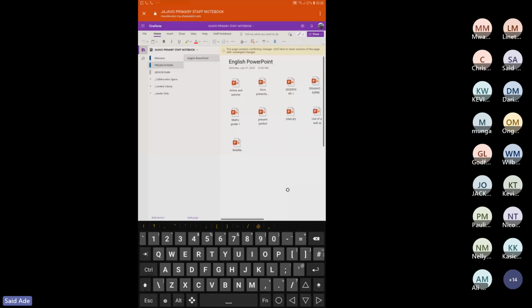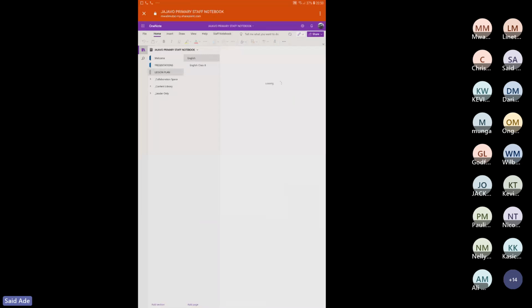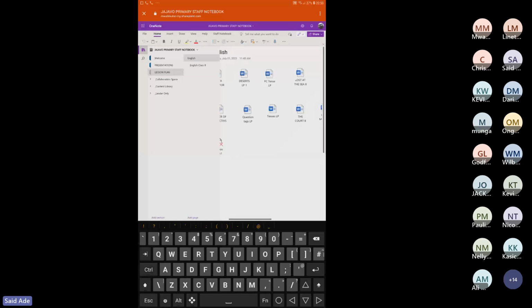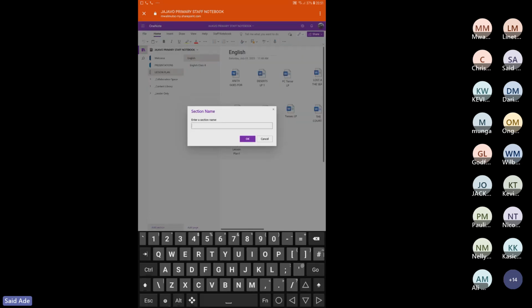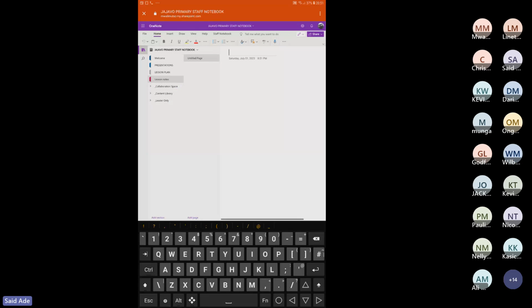Then we have the lesson plan. I also have my lesson plans saved here. These are some of the lesson plans that I have saved. So I was saying, if you want to add a section, for example, class notes, you touch on the add section and then you write lesson notes, then you say okay. So it comes here and they display something here. Then you can also give it a name here and say which notes, science.